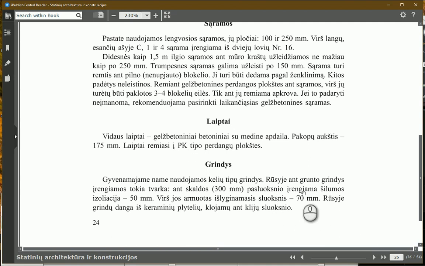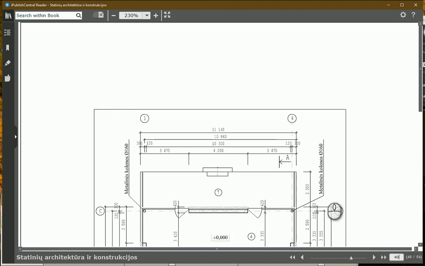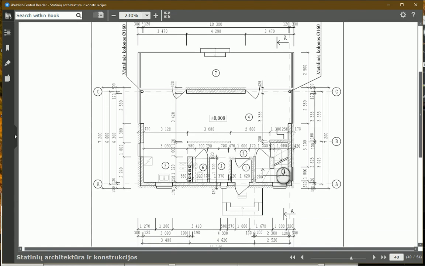Okay, let's look at how the stairs look in the plan view. So in the plan view we have these U-shaped stairs, and we can see here a stair width of about 1 meter, and the steps go around this wall column.